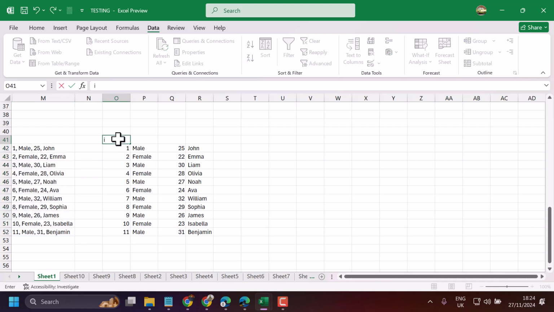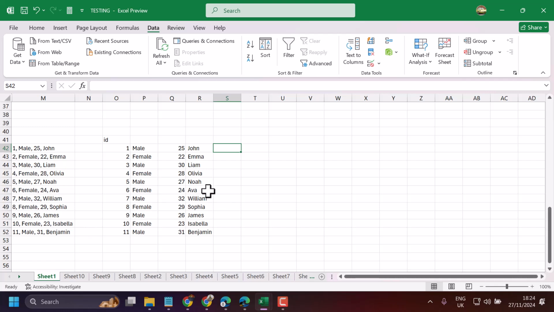So this is the way, guys, you can convert your comma separated list in Excel.